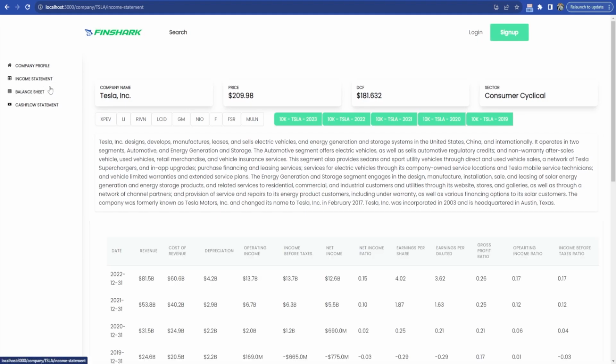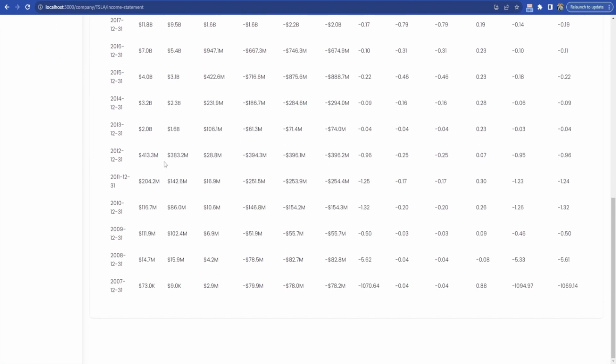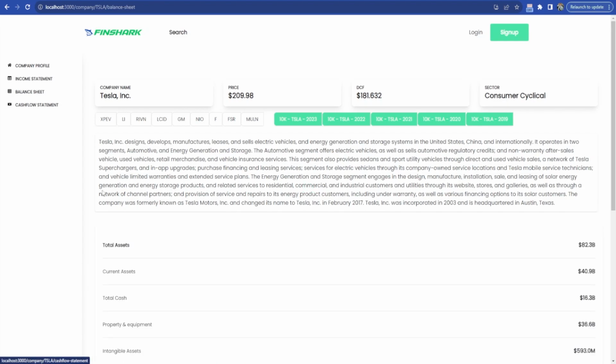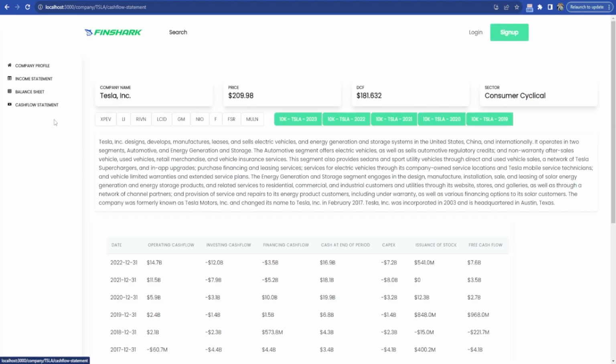Our company profile is looking good. Our income statement is looking a lot more visually pleasing. Our balance sheet is looking amazing, and our cash flow statement is looking awesome too.